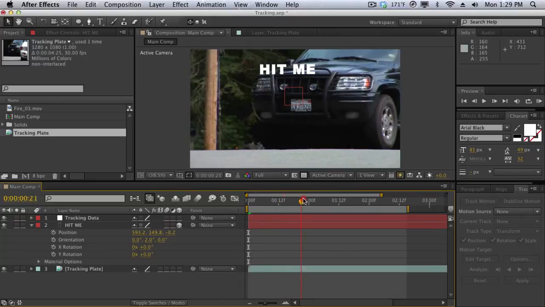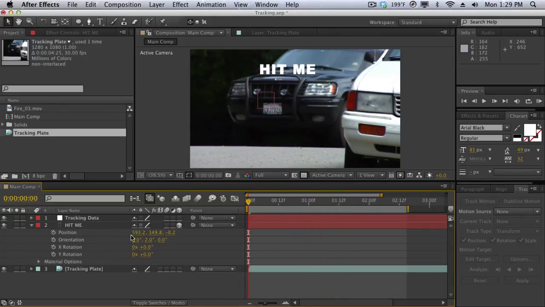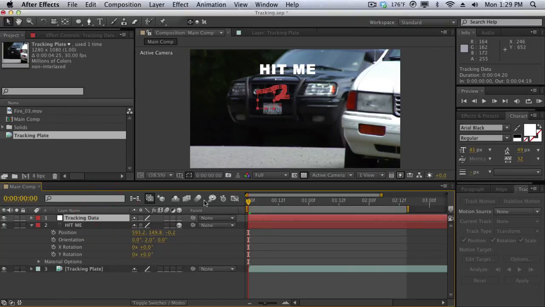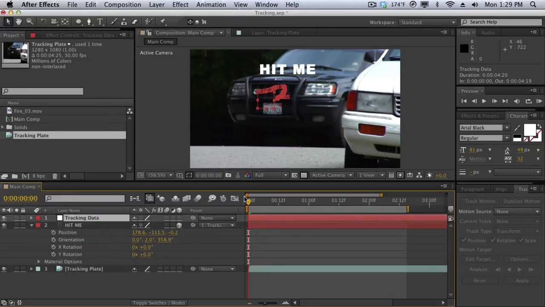But as you can see, it's not really following our car. So how do we get it to follow our car? Well, our tracking data here has our null attached to our car. So we can just parent or pick whip the text here to our tracking data. That means that our text right here is going to follow our tracking data, which is attached to our car based on our track points here.